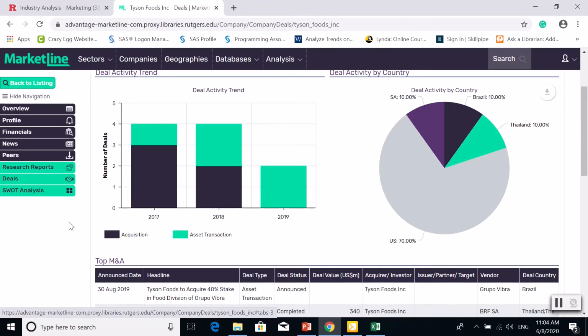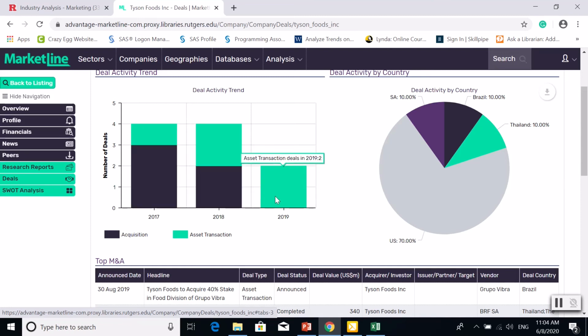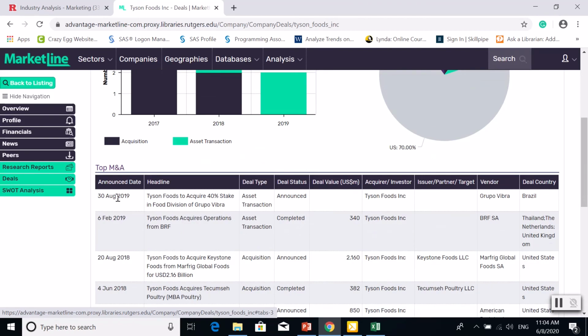look at their trends. We're going to see what they're acquiring, so acquisitions within 2017, 2018, not much of acquisitions, but we looked at asset transactions in 2019, so that's very interesting. And then you can see some of the top mergers and acquisitions that they've acquired.